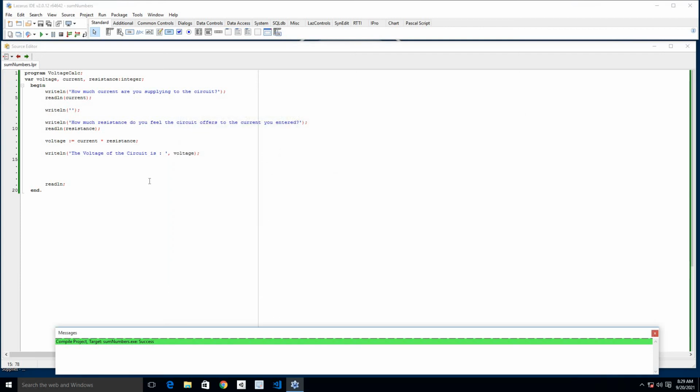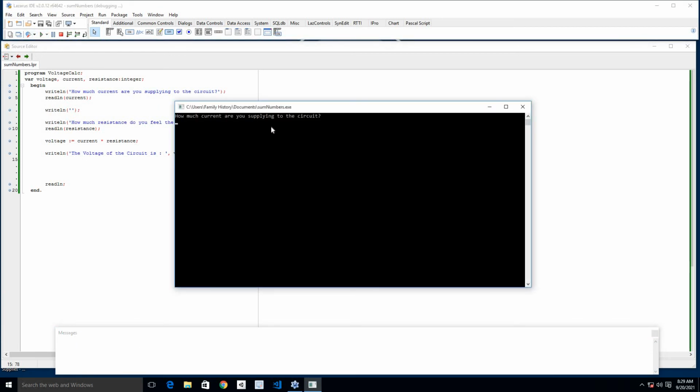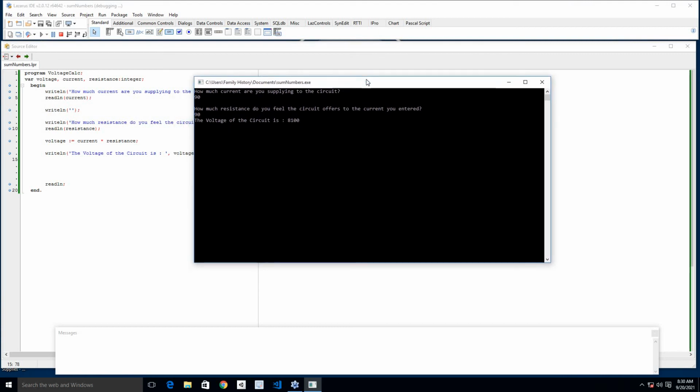This is so interesting. I feel like running this program again. Let me run and see. How much current are you supplying to the circuit? I want to supply 90 amperes to the circuit. If I hit enter, it will take me to the next question. How much resistance do you feel the circuit offers to the current you entered? The circuit is going to offer the same amount, which is 90. Now the voltage of the circuit is 8100. Now these are the two basic ways.